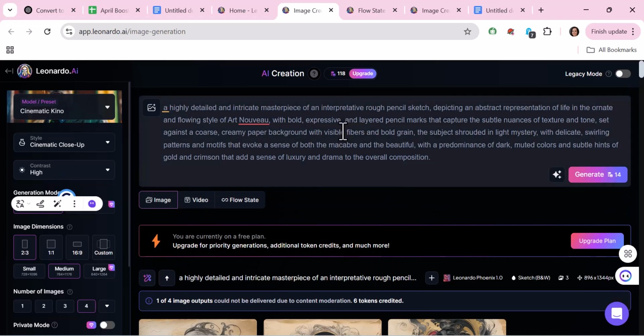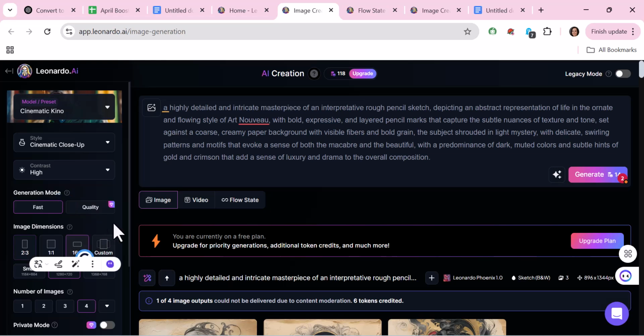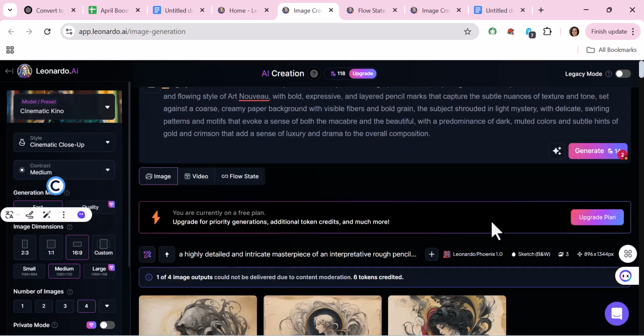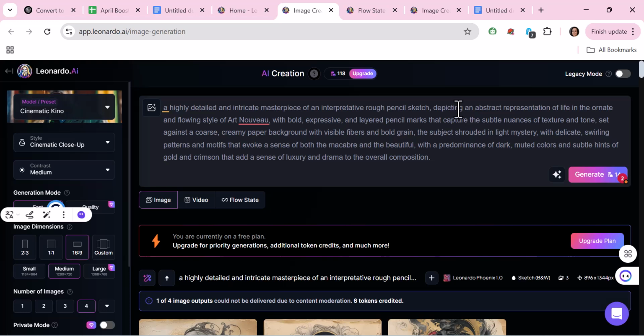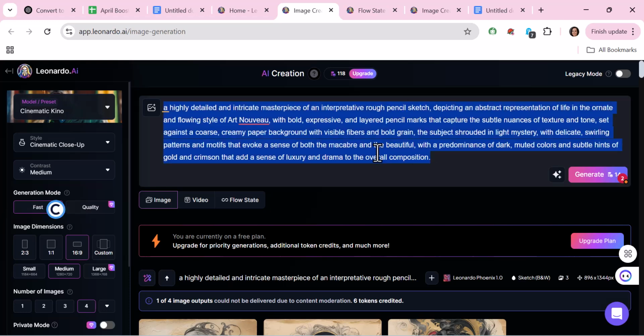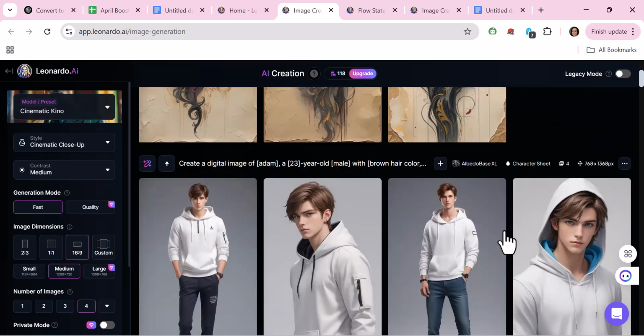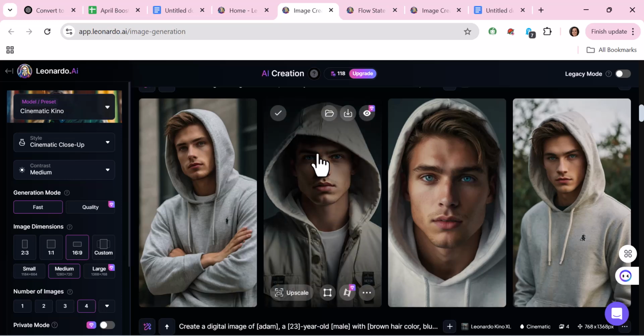Now you can also choose your image dimension. You want it to be landscape 16:9. If you want to customize it, you can also customize it here, and you can also choose the number of images you want, and the contrast, which I want to be medium. Once you've done that, you can input your prompt in the image prompt bar here, and then click on generate.